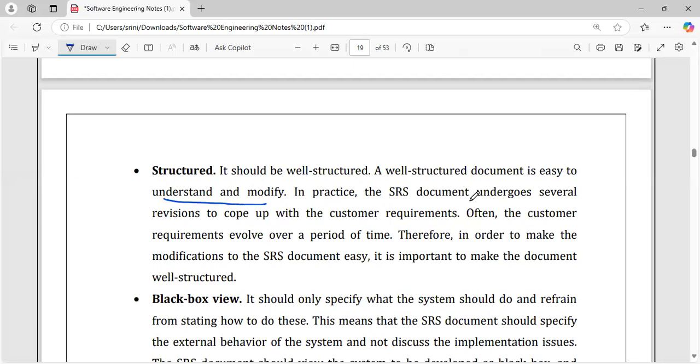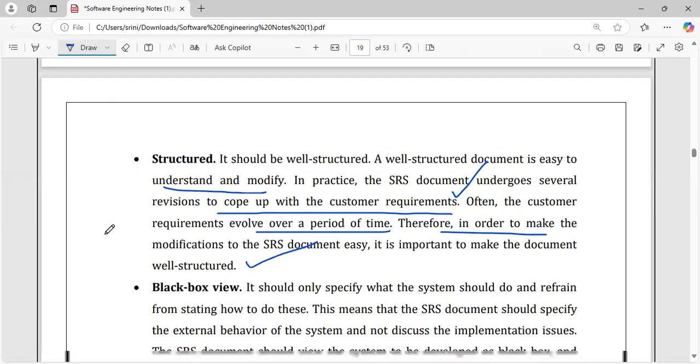In practice, the SRS document undergoes several revisions to cope with the customer requirements. Often, the customer requirements evolve over a period of time. Therefore, in order to make the modifications, the SRS document should be well structured.